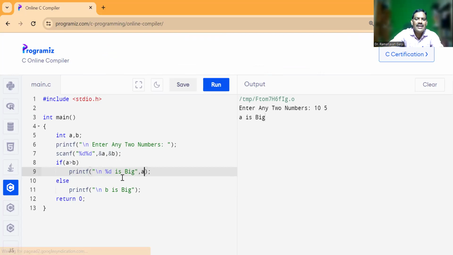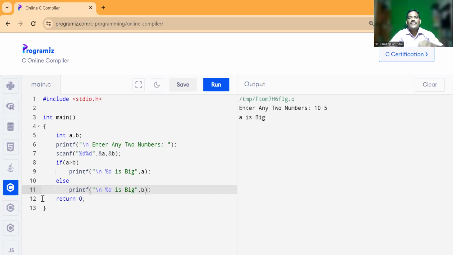is big, that is a. %d is big, what is that? Its value is b. When you execute, what happens? 10 and 5. Now the output is 10 is big. Got the difference?